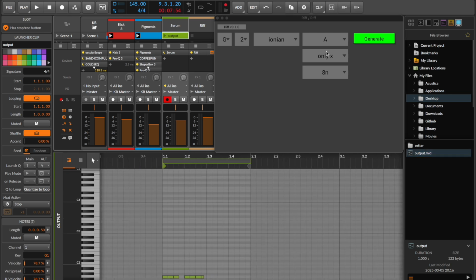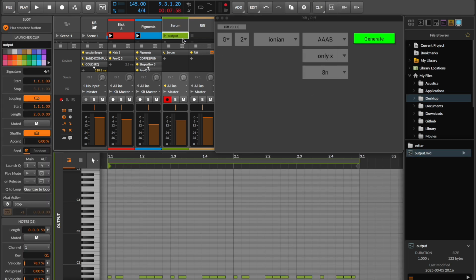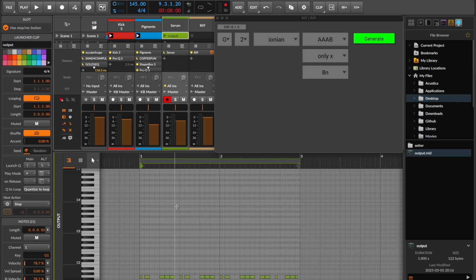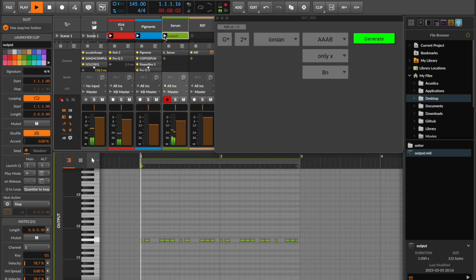Oh, because it's 8 note. Okay, let me do A. Okay, now we have a slightly longer pattern and it sounds like this. And then you can keep generating more. So I hit generate one more time.